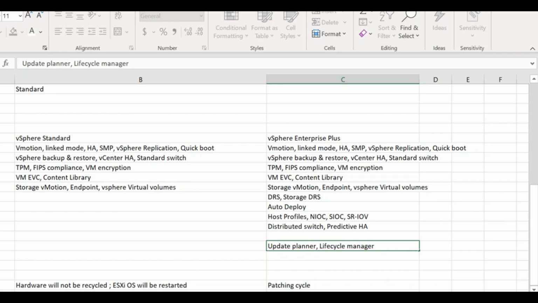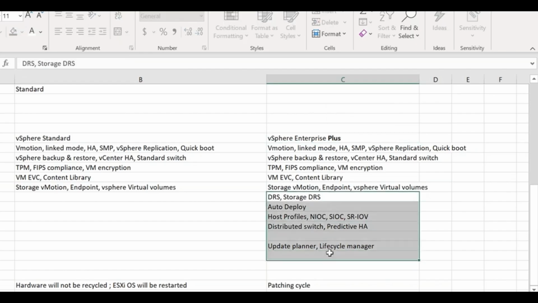As of now, whenever we say plus or advanced, these are the things: network IO control, storage IO control, predictive HA, distributed switch, auto deploy, and DRS. I'm referring to these as cluster features. HA is there in both, but DRS is not there. Just have these five to six things in mind. The rest of the things are there in both standard and enterprise plus.